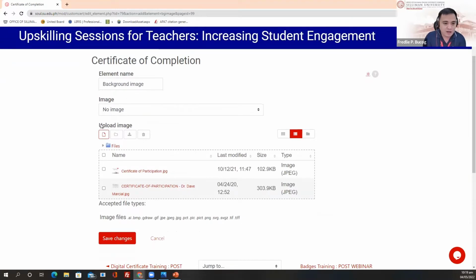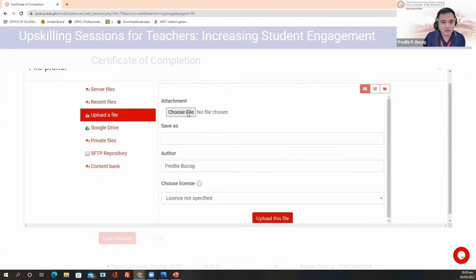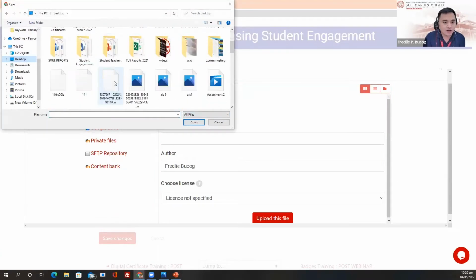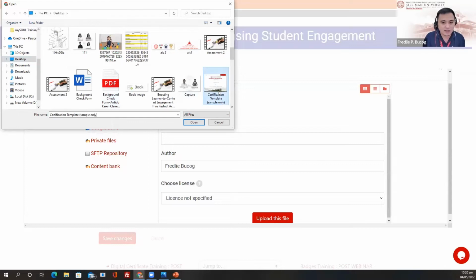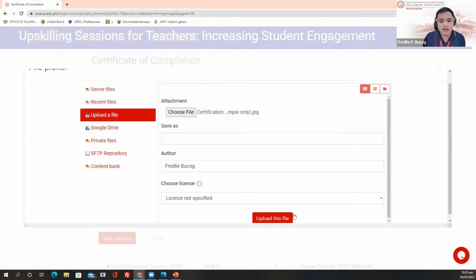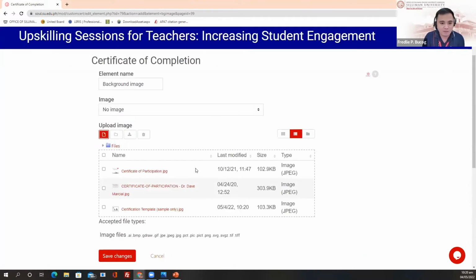So you just simply upload your certificate template. You just click add and then choose the file. For example here, this is the JPEG for the certificate template. Just click that one and then click open and then upload this file, and then it's been uploaded. So make sure it is located in that particular image.